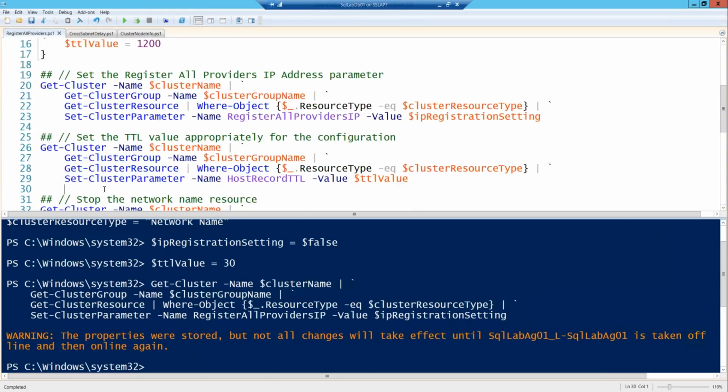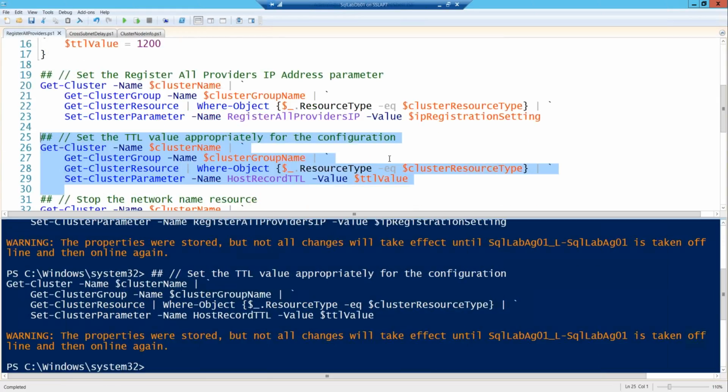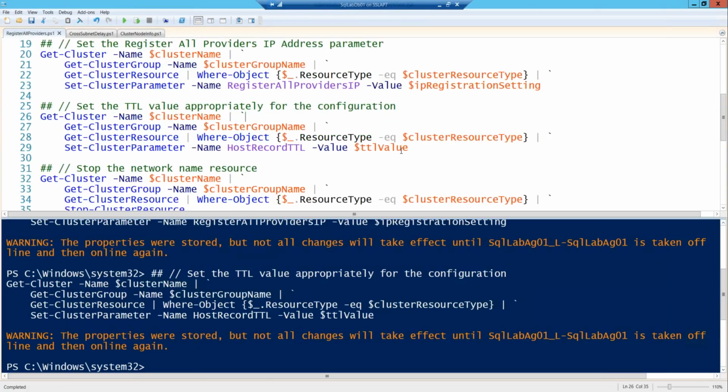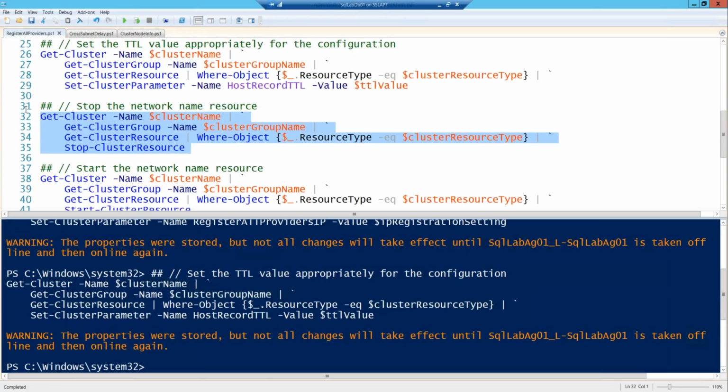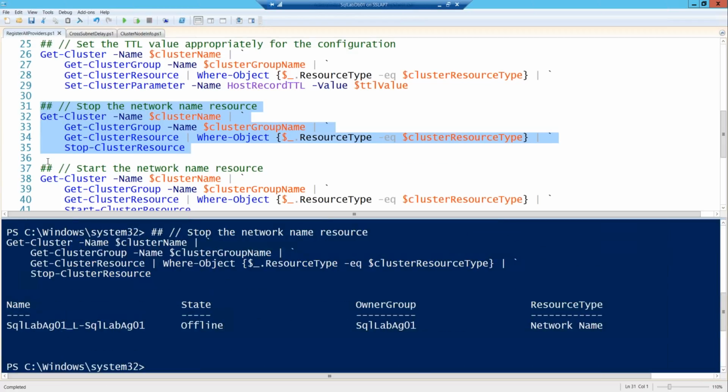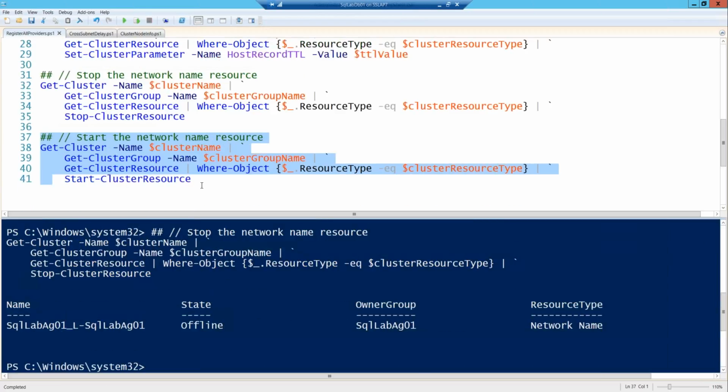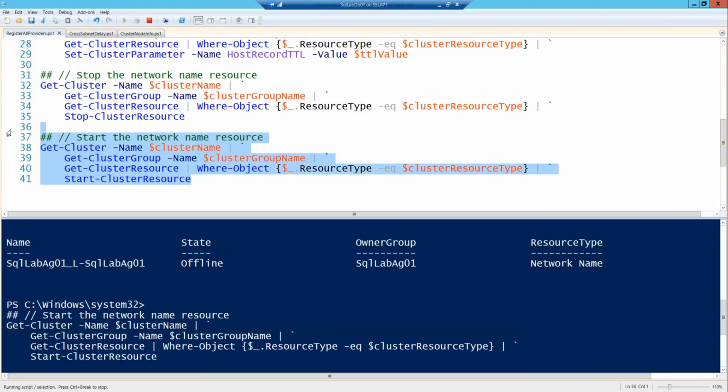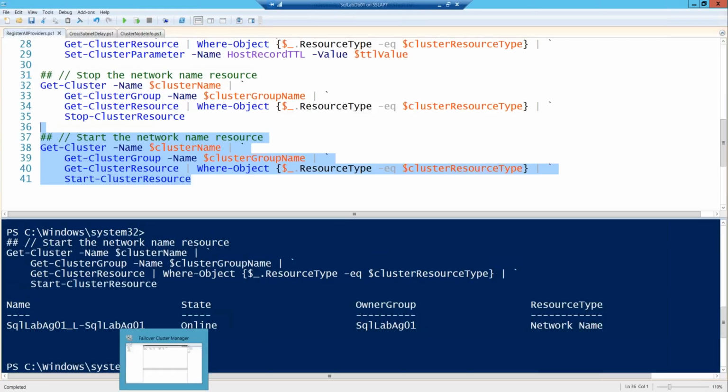Okay. Come down here. Okay, so then we just set the time to live as well. Now to make it effective, we have got to turn it off and on. So turn that off. Turn this back on. This is where the demo gods, that's working, that's fine.